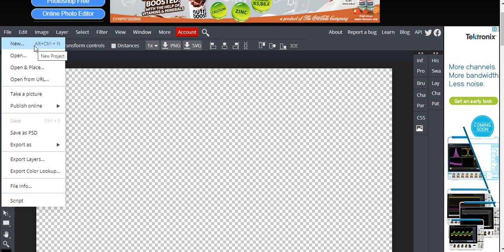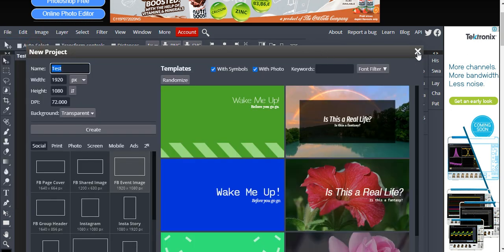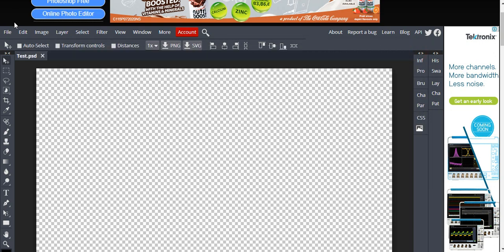So new, when you click this, you are going to start a new project, bringing you back to the new project window. The same process that I have told you is going to be done. So let's just close this because we have already passed through this.